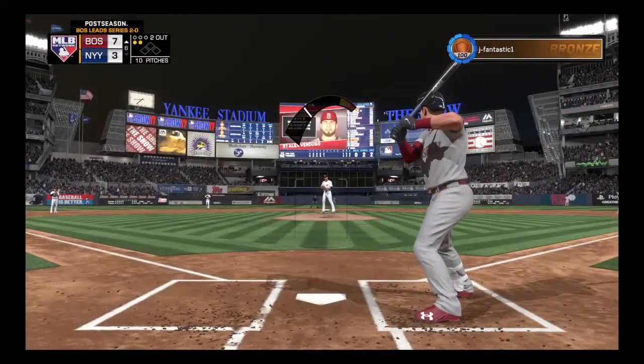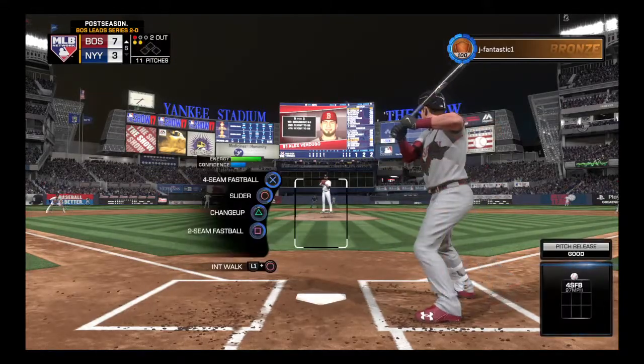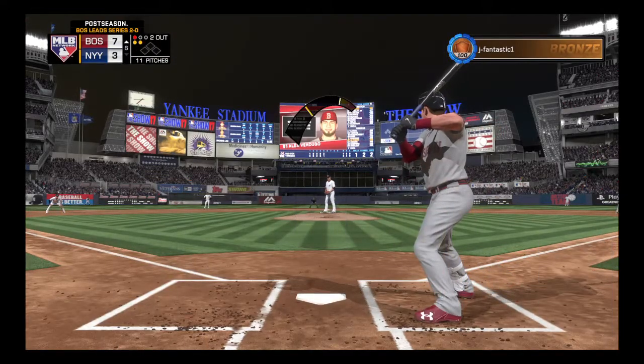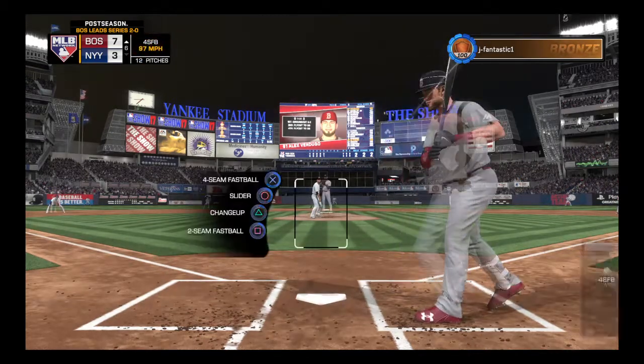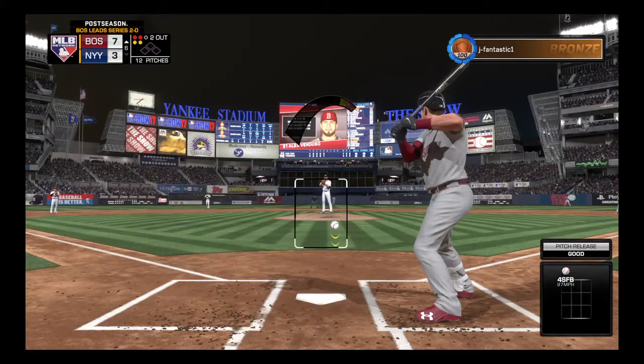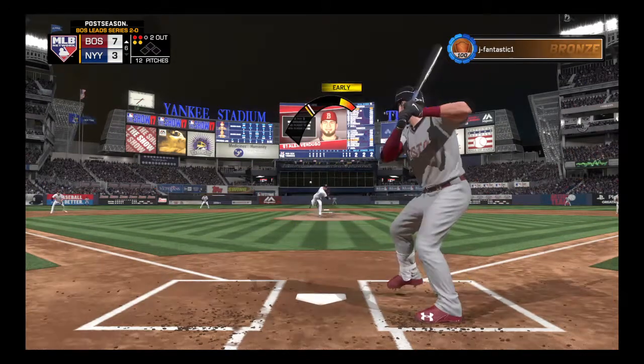7 runs, 9 hits, and no errors for the Red Sox to this point. And a fastball just a bit high. Okay, so now is where I think you pull the string. Throw the El Cambio up there. Hasn't seen it yet, and I think he's set up for it right here. 2-2 now with 2 away and the bases empty.